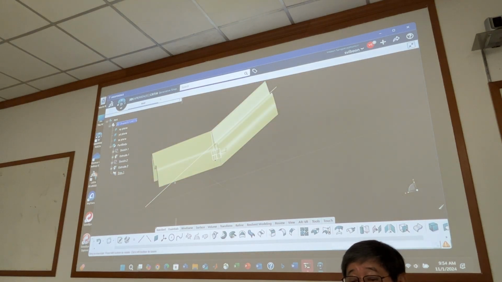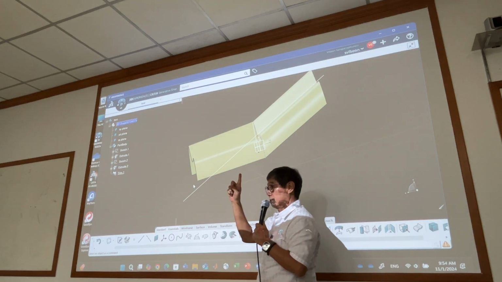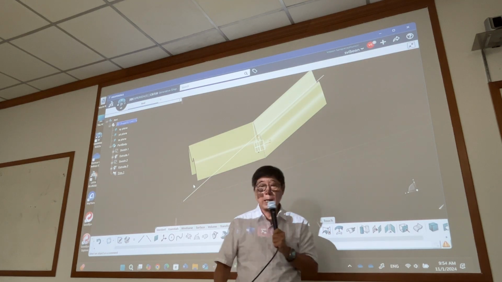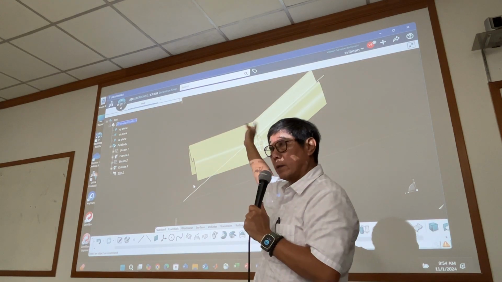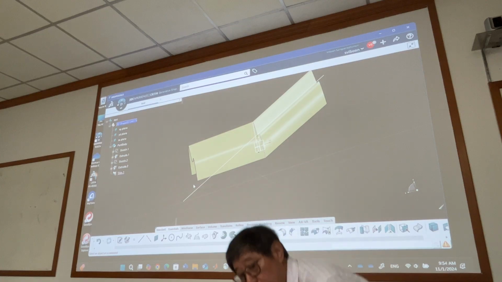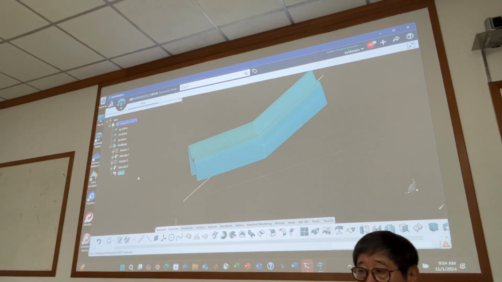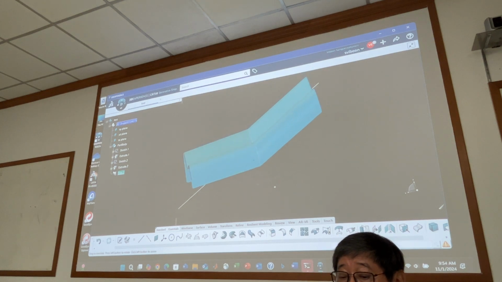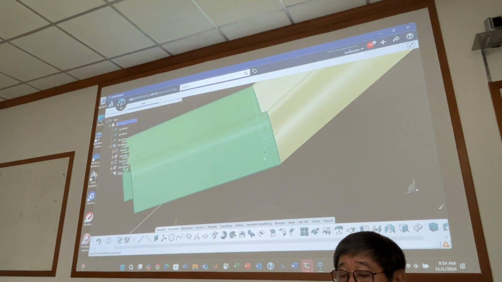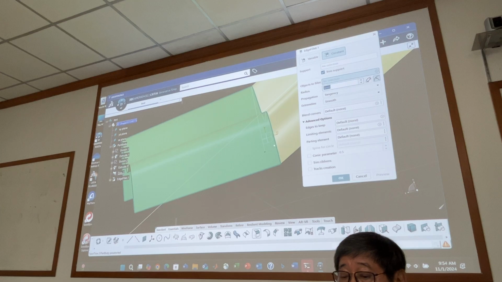Another thing, you see, but now trim combines to one object. Before, with split, they were different objects, right? This one. You use trim, see, one object. Okay. You see, and you can do fillet here if you want. This one is fillet. I want to fillet this one.